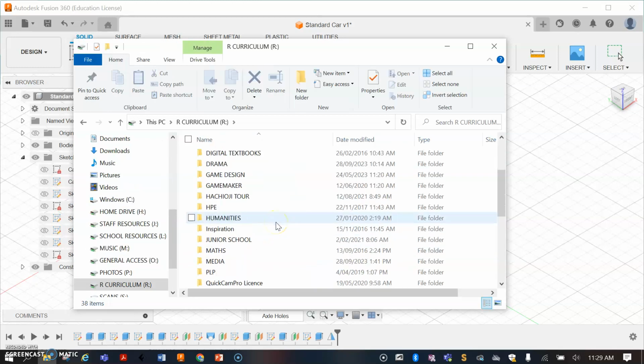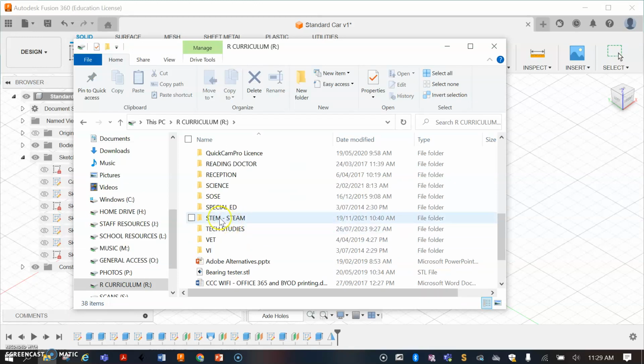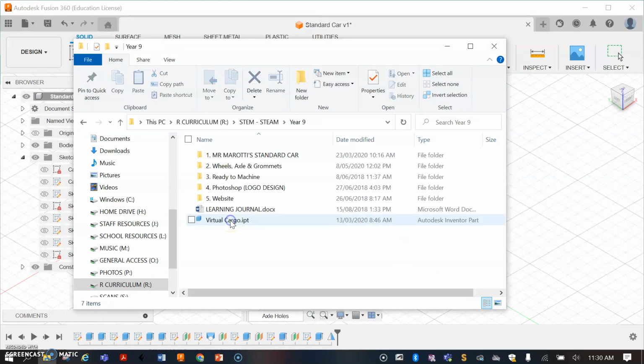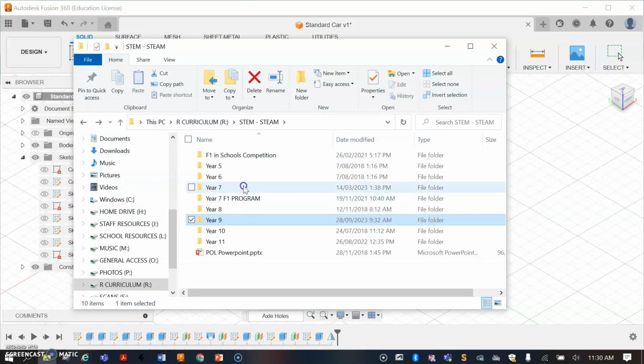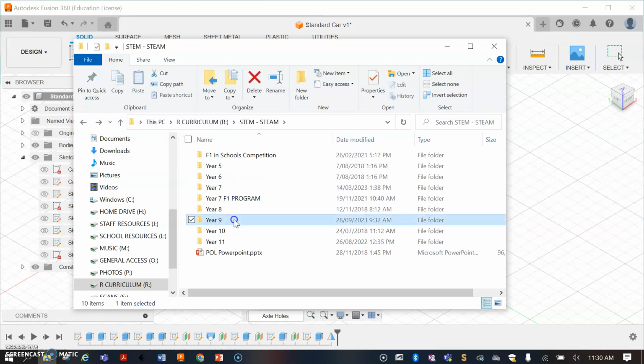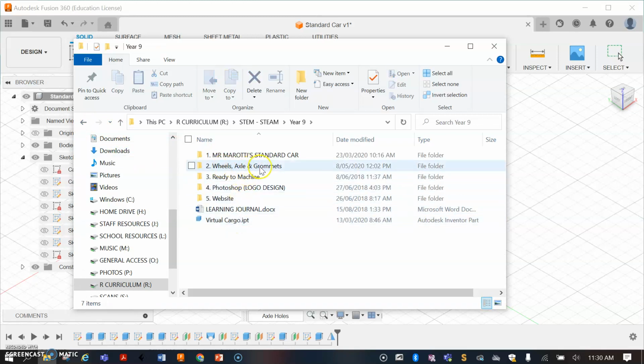You're going to have to scroll down to STEM and STEAM. And in the Year 9 folder, you'll find the wheels, axles, and grommets. I also think in the Year 7 folder you've got wheels, axle, grommets there as well. So depending on what year you're in, you can choose either one, doesn't really matter. So we'll go to Year 9, do the wheels, axles, and grommets.